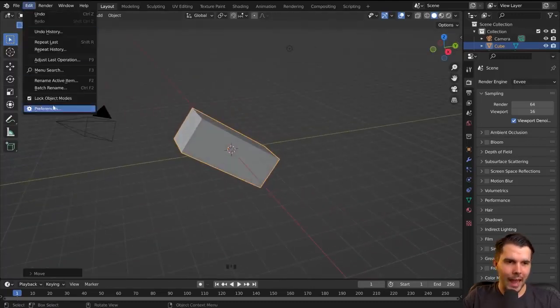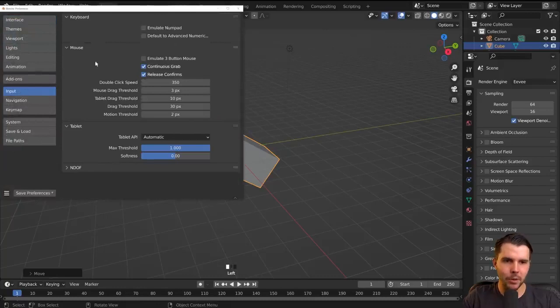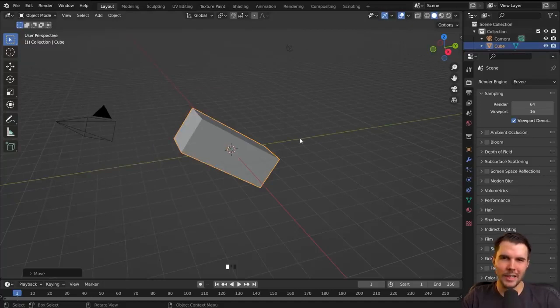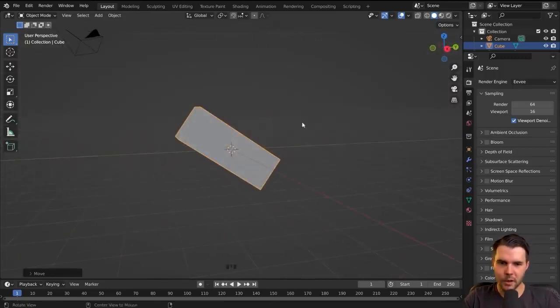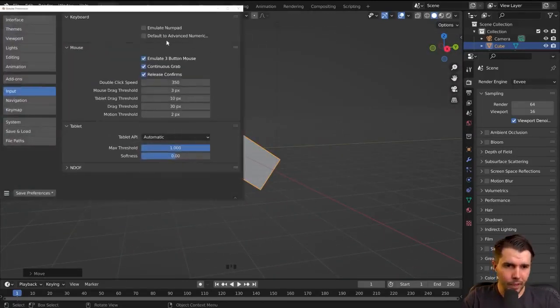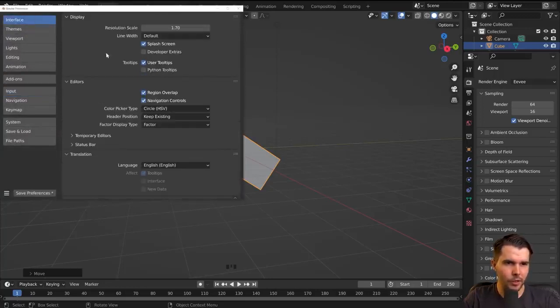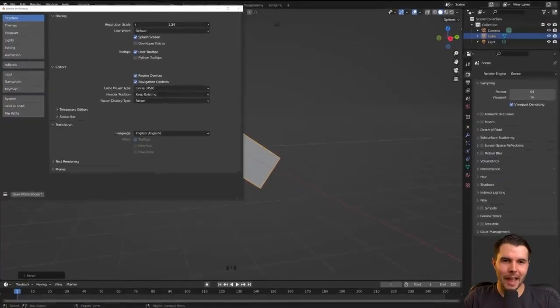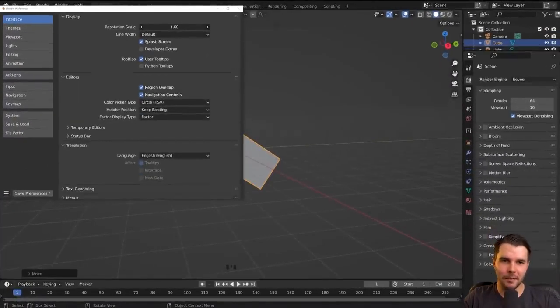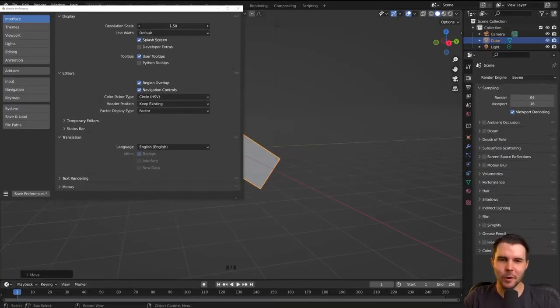Alternatively, you can also go Edit, Preferences, and then underneath Input, if you click Emulate 3 Button Mouse, this will enable you, holding down Alt, if you then hold down left click, to do the same thing as the middle mouse button, which is pretty cool. Whilst you're here, by the way, depending on the size of your screen, you might want to change the resolution scale, because by default it's 1, which on my 4K monitor, you can see that my buttons and the text are really small. If you crank it up, you can get it to something comfortable. 1.4 or 1.5 is what I would normally go for.